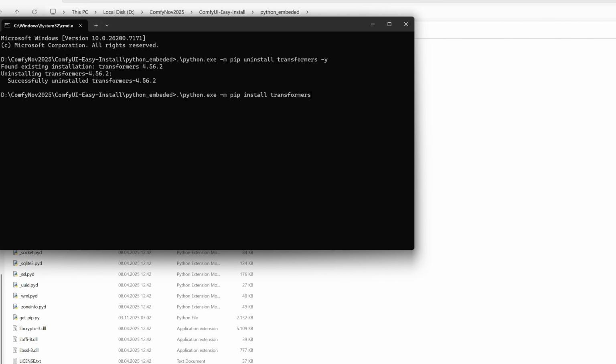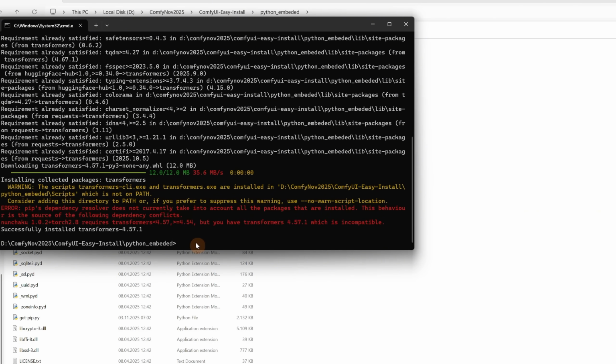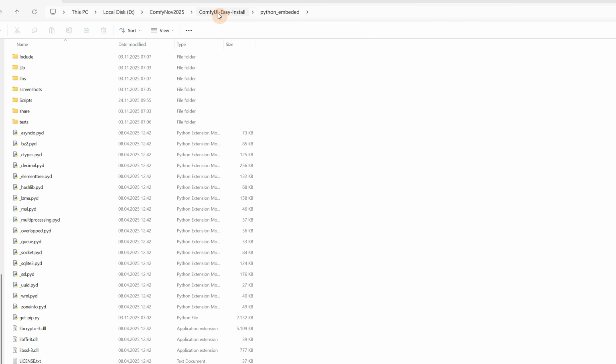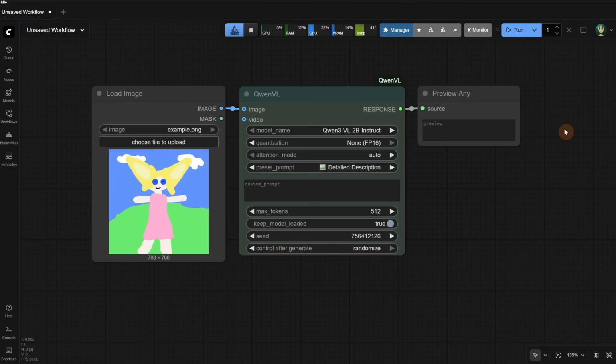Then I will use this command to install Transformers, and now I got the message that it was successfully installed. I will add these commands on Discord in case you need them, or you can take a screenshot and ask ChatGPT to give you the text. Let's open ComfyUI now to see if it works or if we get more errors.